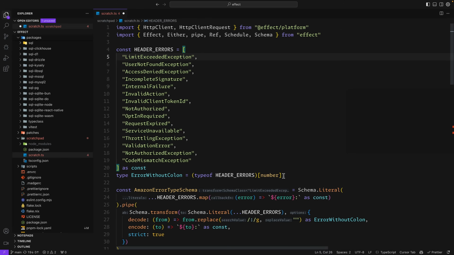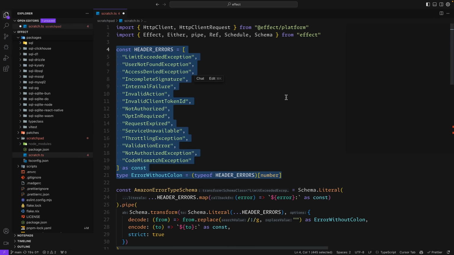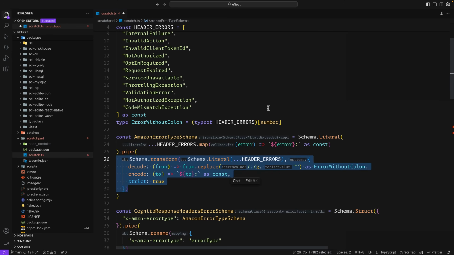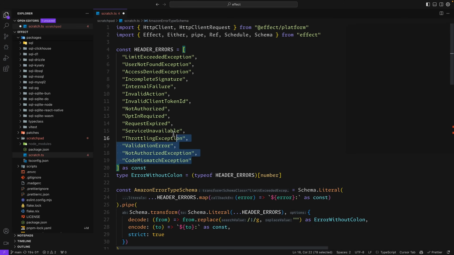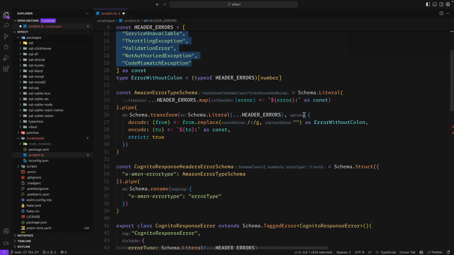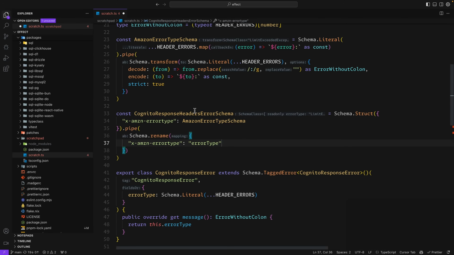So what I did was define all of the base errors that I will hold in my actual runtime error without the colons, and then I defined a schema that maps over each error, adds the colon as defined per Cognito, and then I applied a transformation to decode them and remove the colon, so we get the errors like this. And this is just for the developer experience, so you do not have to match against the errors with the colon. And then I defined the schema. So I expect the response headers to at least have this property. And I then rename this property to just error type, again for the developer experience.